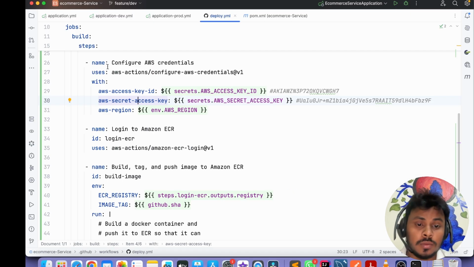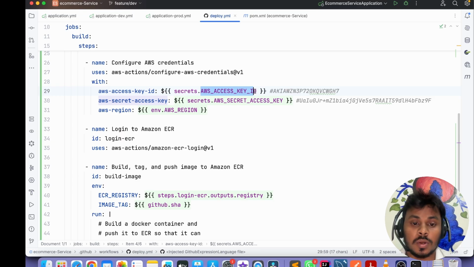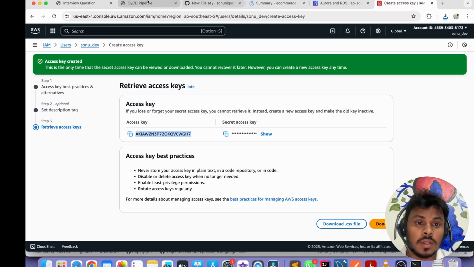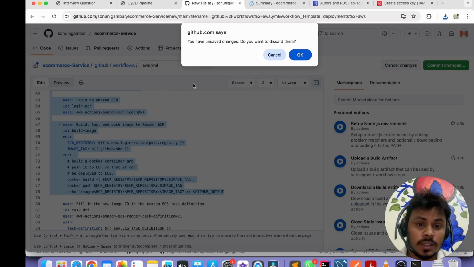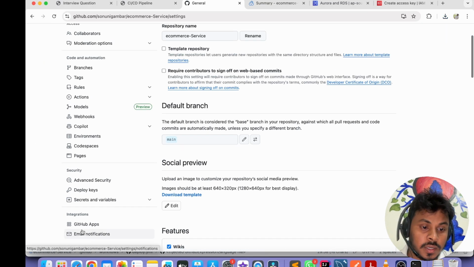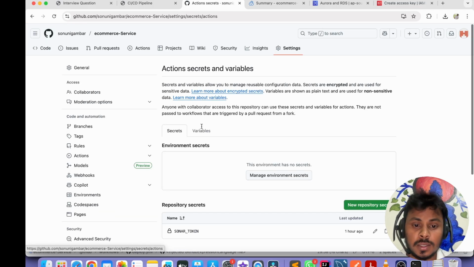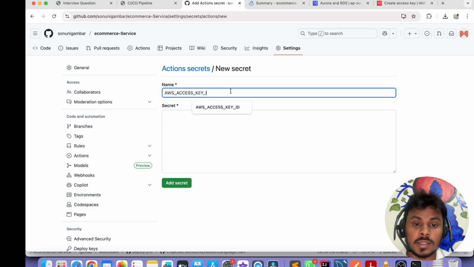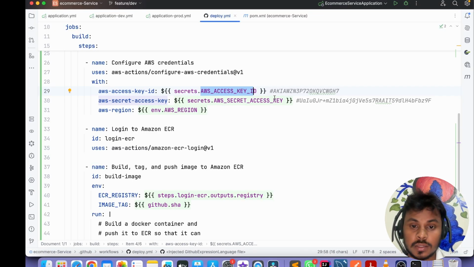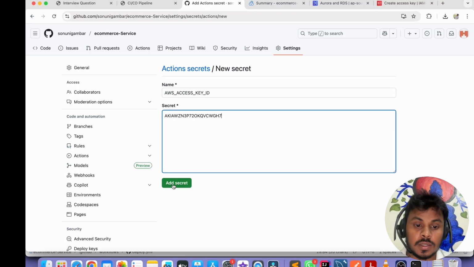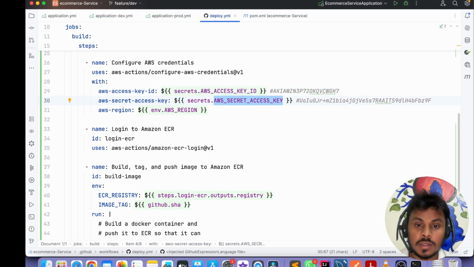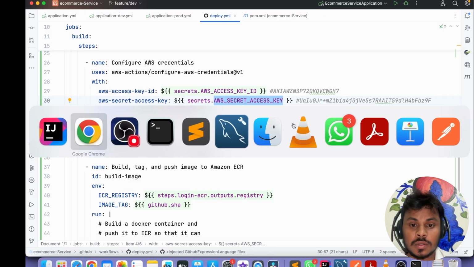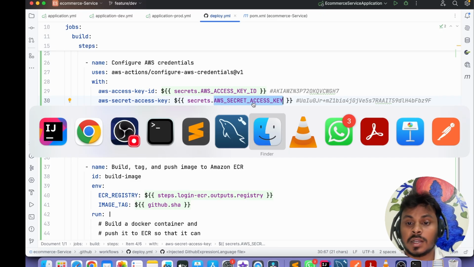Now we have to create these secret variables. Copy this one and go to the repository. Go to settings, click on secrets and variables, click on actions, then new repository secret. Here create AWS access key id. Copy this value and paste it here, add secret. Then one more secret, the secret access key. This is the access key and this is the secret access key.